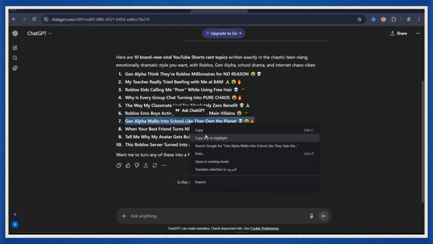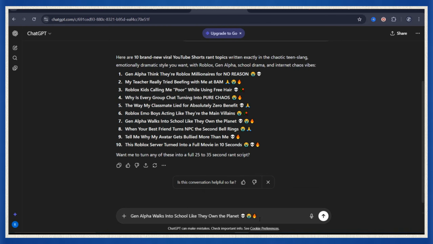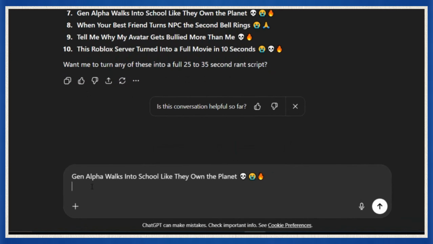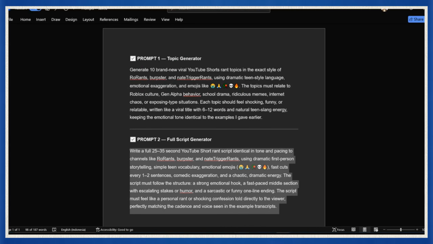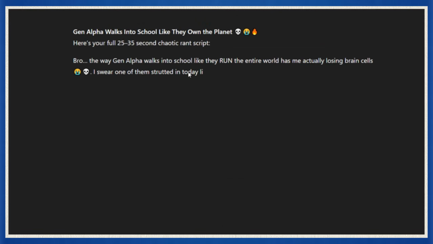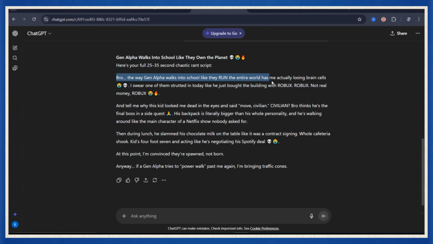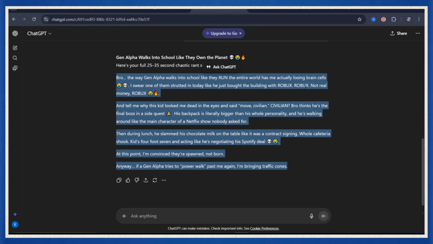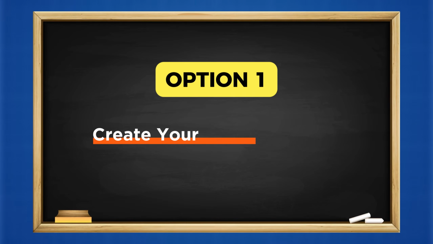For example, Gen Alpha walks into school like they own the planet. Drop it into the chat box, then go back to the document, copy the second prompt, paste it under the topic, and hit enter. That gives you a full script written in dramatic first-person style, simple teen wording, and emotional emojis baked in. For the free method, start by getting your voiceover.